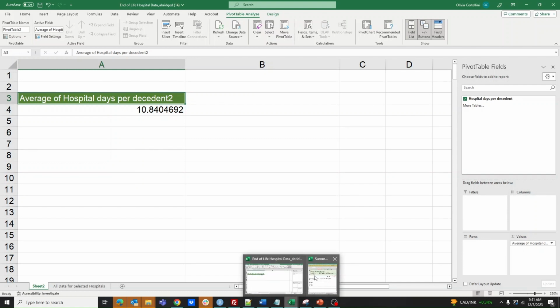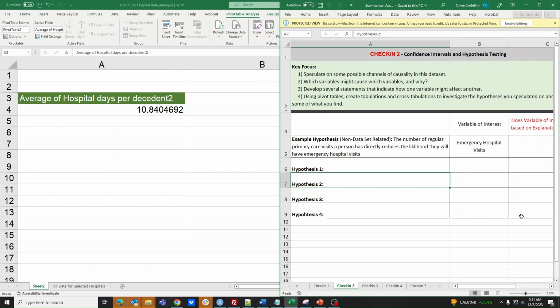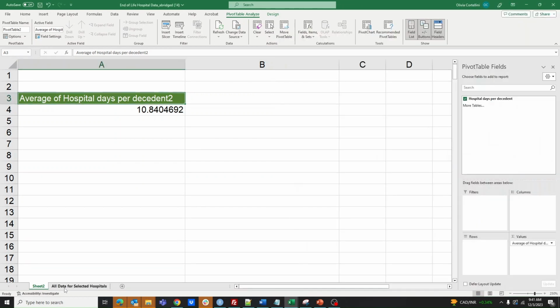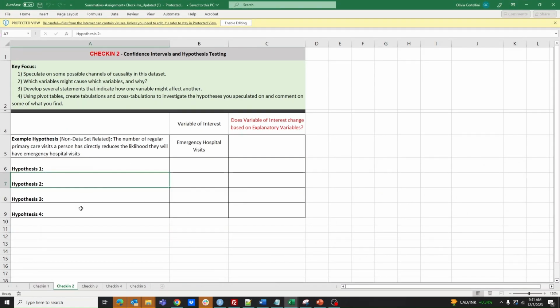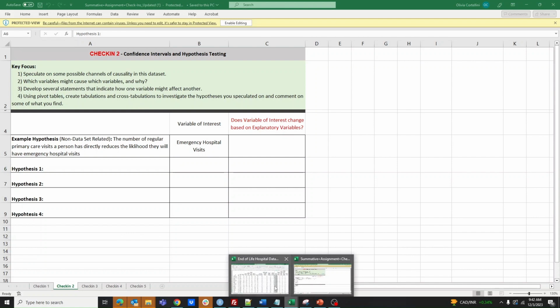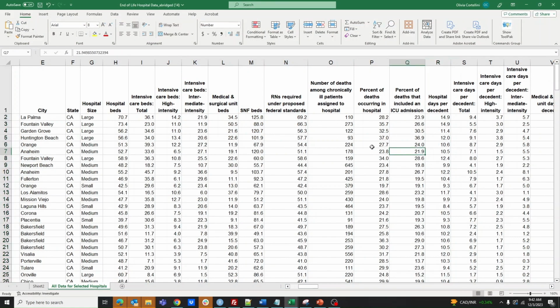Okay, so now we're going to get into the piece that is in the template here. And that is making hypotheses and making pivot tables to check those hypotheses. So for each hypothesis, you're going to have, like I said before, a variable of interest and an explanatory variable. And you want to predict how one variable relates to the other. So for example, I'm just going to take two random variables in this data set to give you guys an example. And it is your call if you want to do that or do something else.